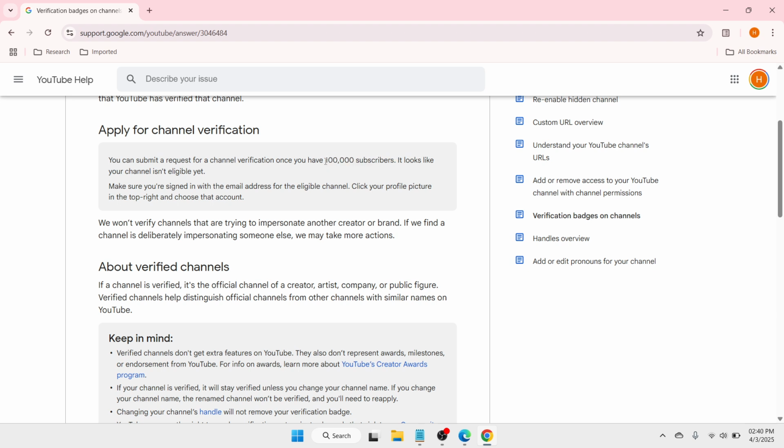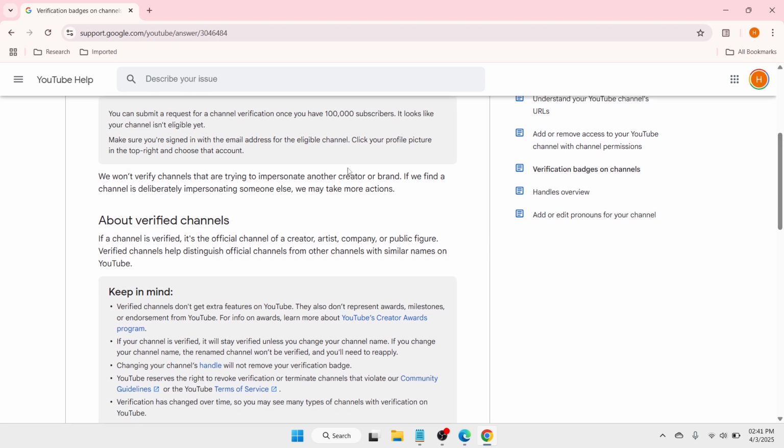Okay. So in my case, I don't have that many subscribers yet, but if you do, you can proceed. Again, this is one of the requirements, and that is to reach 100,000 subscribers. And the next guideline that you need to follow is you need to make sure you're signed in with the email address for the eligible channel and click your profile picture in the top right and choose that account.